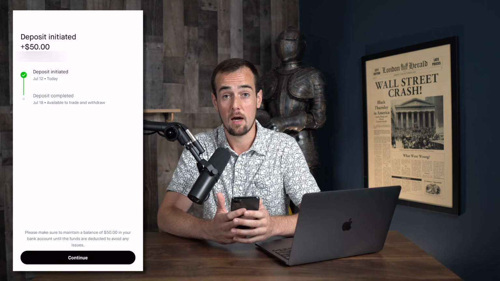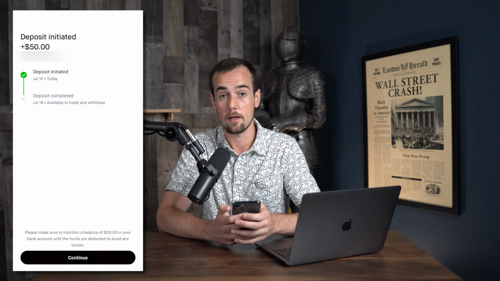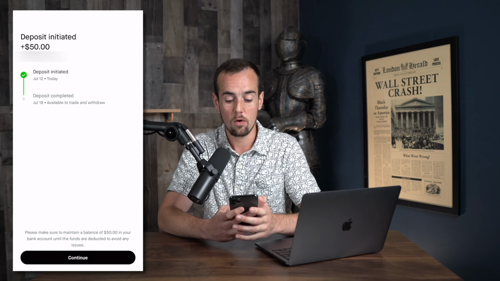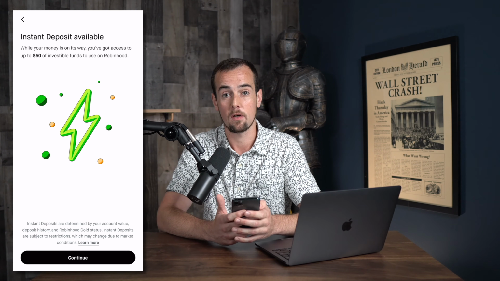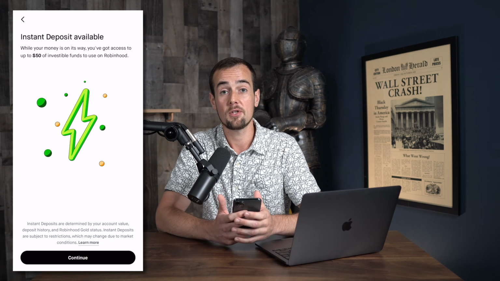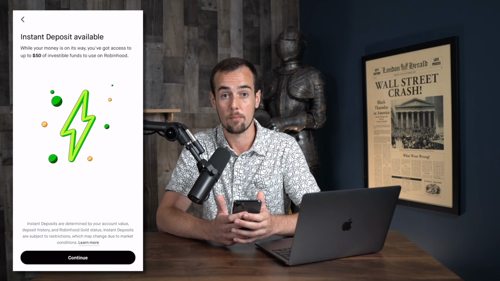And this brings you to the confirmation screen that the deposit has been initiated, and it's expected to complete about 6 days later, since I do have the weekend coming up. But as mentioned earlier, you will get access to instant deposits of up to $1,000 as a Robinhood user. So that means you can invest your money immediately before it arrives in your Robinhood account.